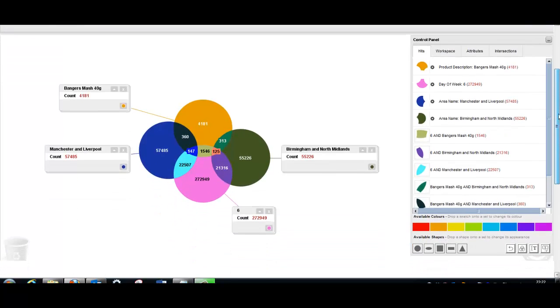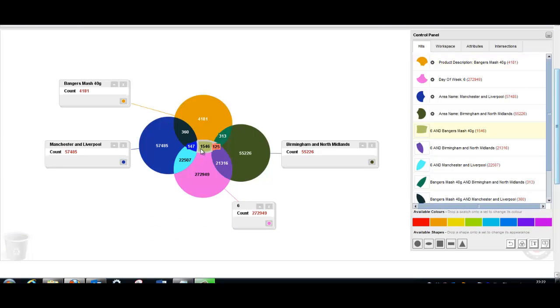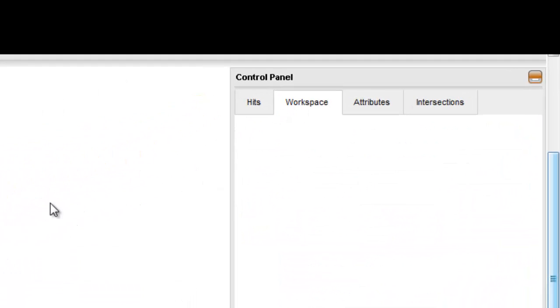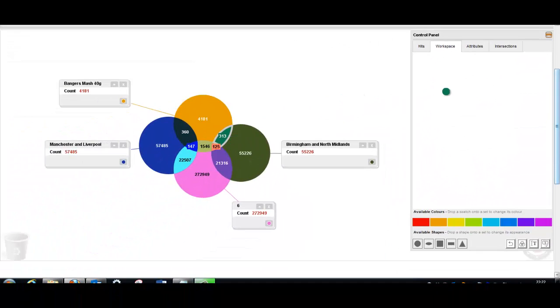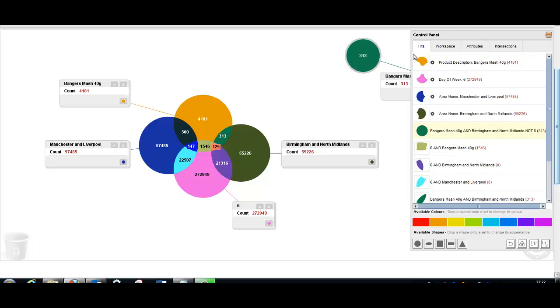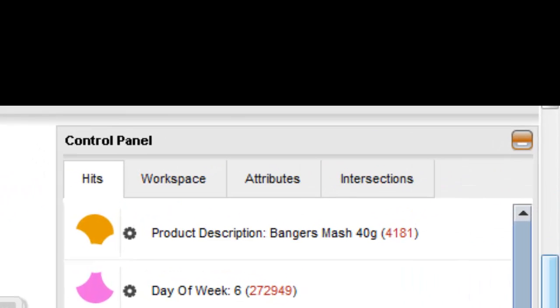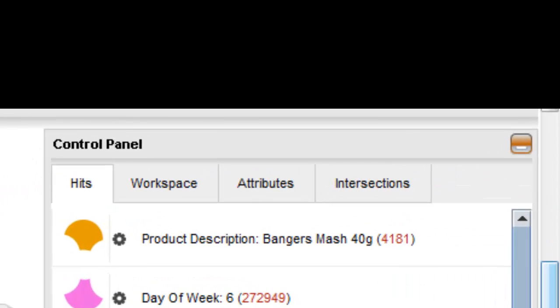It is also possible to create separate datasets using one of the sections of the Venn diagram. To do this, click the Workspace tab found in the control panel and drag the section of the Venn diagram into the workspace. Once dragged into the workspace, you can add this dataset back into the diagram by dragging it out of the workspace and onto the interactive white area. This will then create a separate dataset. On screen, the dataset which has been created is in relation to bangers and mash sold within Birmingham and North Midlands area only. In order to reposition the newly created dataset, you must first make sure you have selected the Hit button located in the control panel.